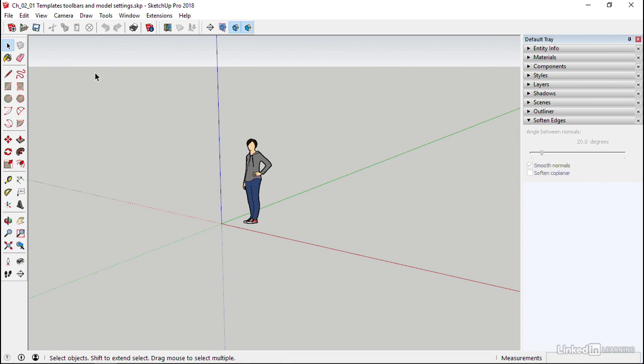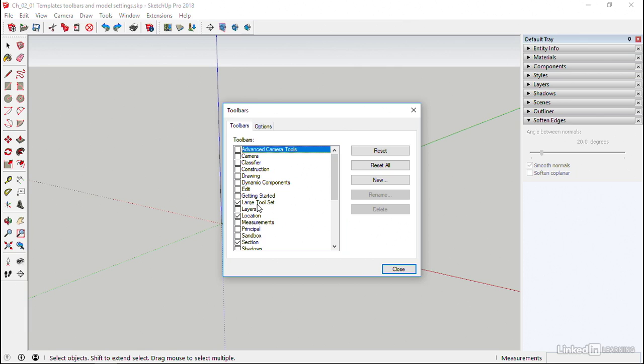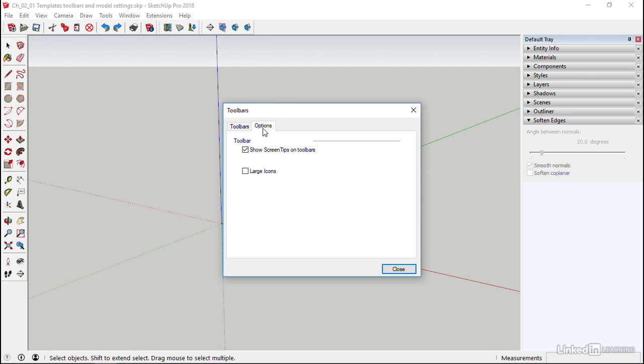So to have the same configuration as me, if you go to the View menu and then down to Toolbars, then we load up this toolbar dialog box, and this is where all our toolbars are kept. I've got the standard, the section, location, and large tool set. I don't need anything else for the moment. There are some options. I've turned off the large icons, but if you've got a higher res screen and you want bigger icons, then that's the one to turn on.